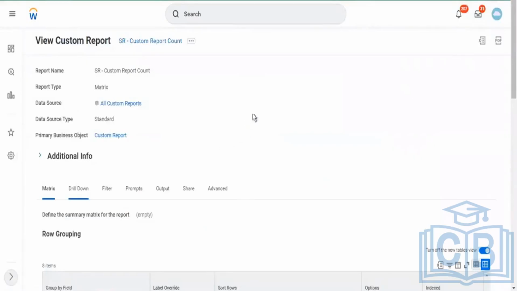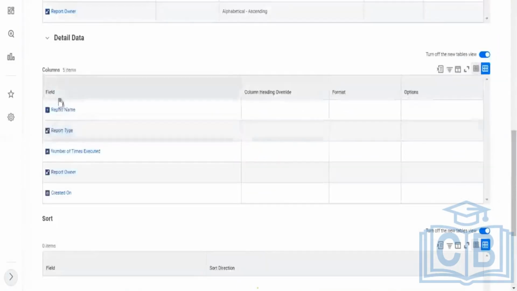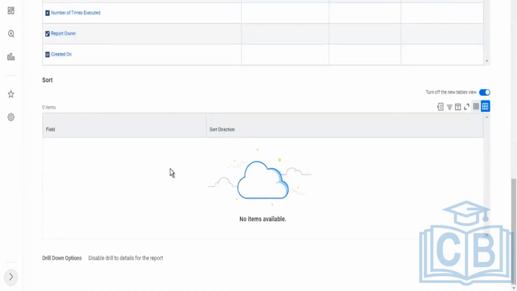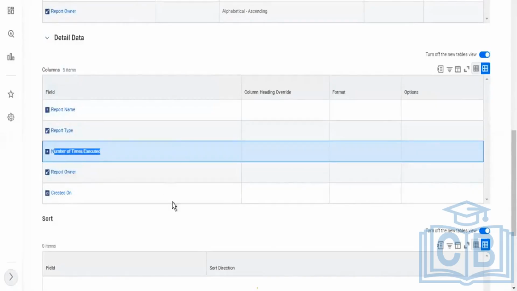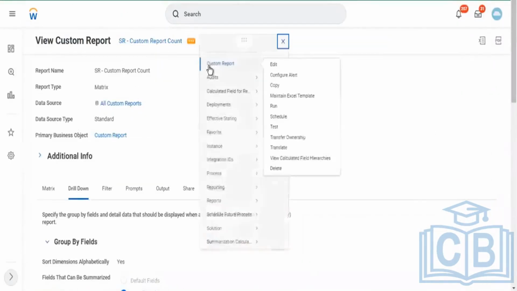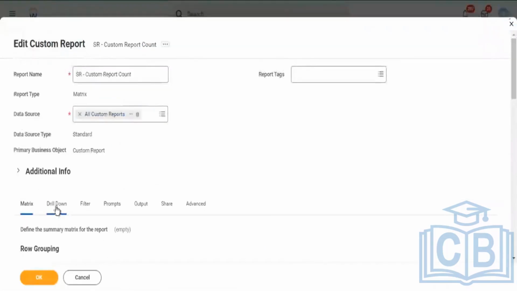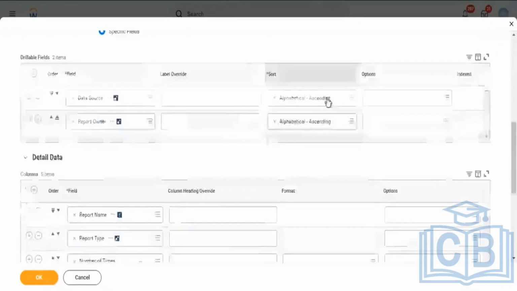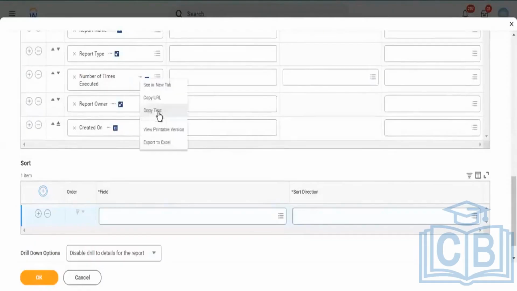I have the option disable drilling to details for the report. Again, within this, if I want, I can define an order in which I want to sort my columns. I want to sort based on the number of times they were executed. I can come in here and drilling. I want to sort my output based on the number of times they were executed, and I click on Detailed Data.